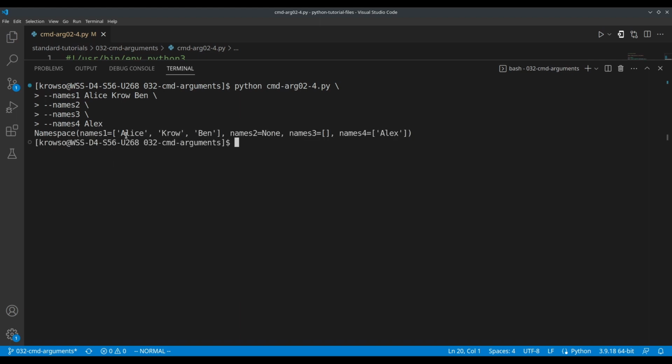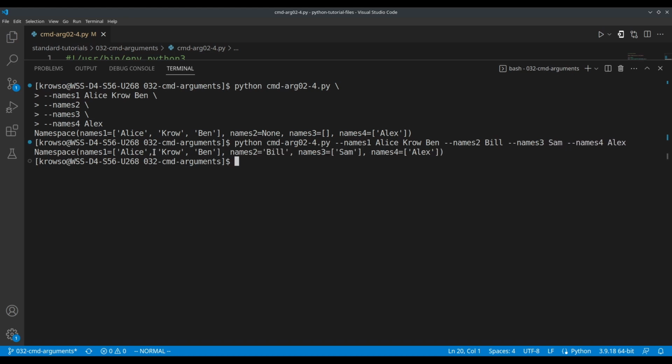So names1 has a list of Alice, Crow, and Ben. Names2 is set to None. Names3 is set to an empty list. And names4 has a list with a single name, Alex. Now I'm going to go to names2 real quick and specify Bill. And I'll specify something for names3 as well. We'll say Sam. So names1 is still a list of those 3 names. Names2 is set to Bill. Names3 is set to Sam inside of a list, and names4 is still set to Alex inside of a list.